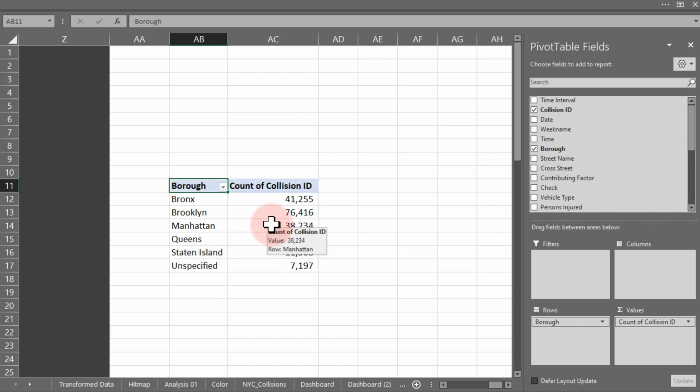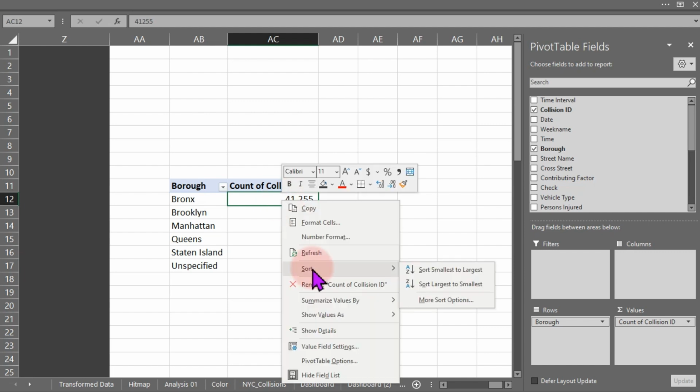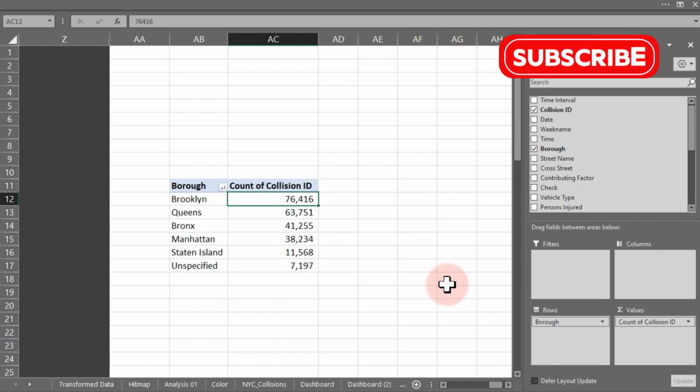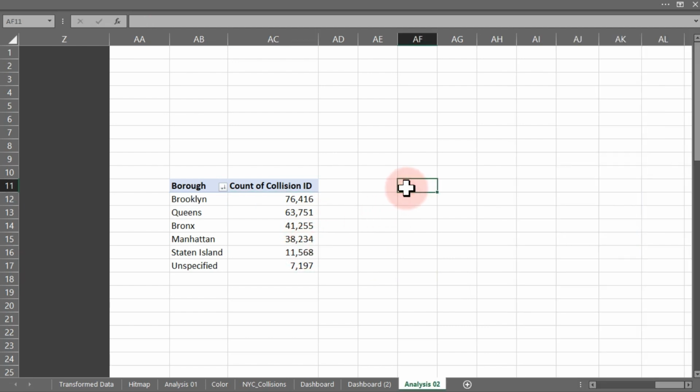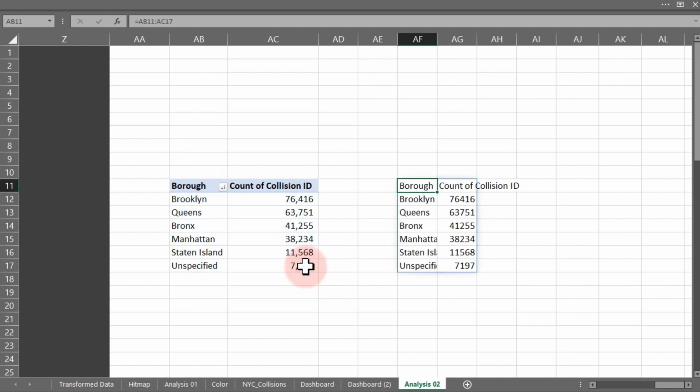The next thing we have to do is make sure we have a highlight to it. I want this to be sorted from the highest to the lowest. If yours is not, right click and go to sort largest to smallest. It will sort it this way for you. Then I'm going to reference the same thing over here to create the kind of chart I want.